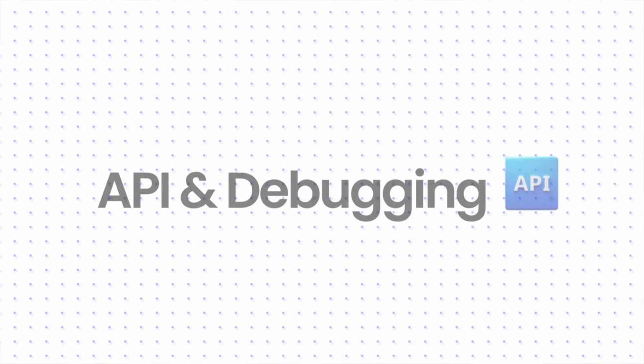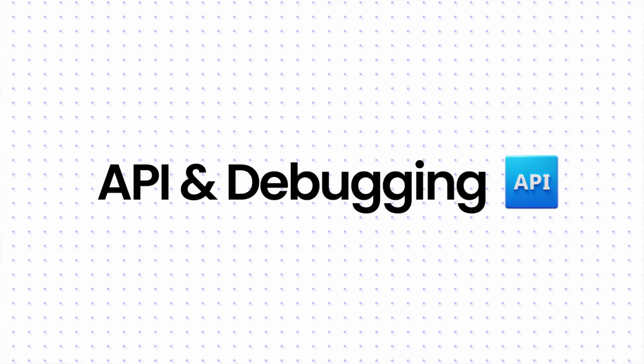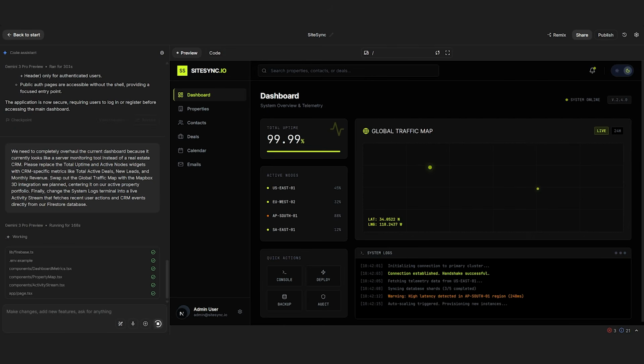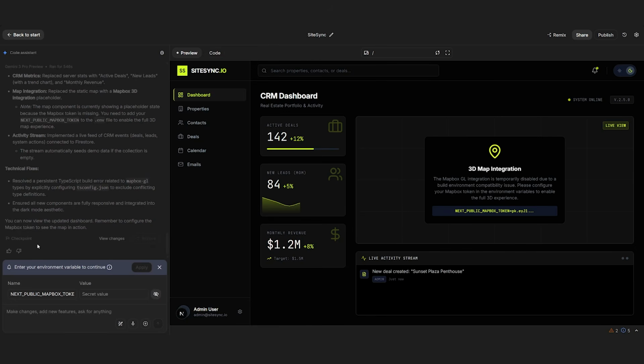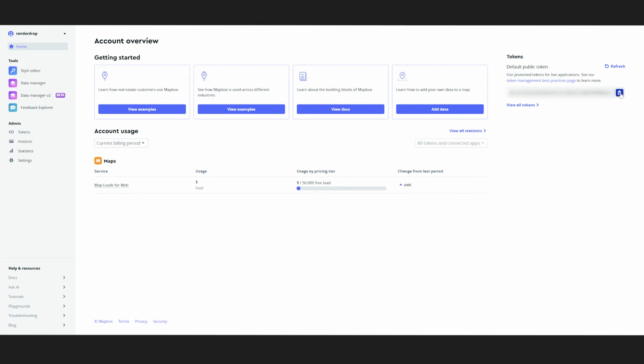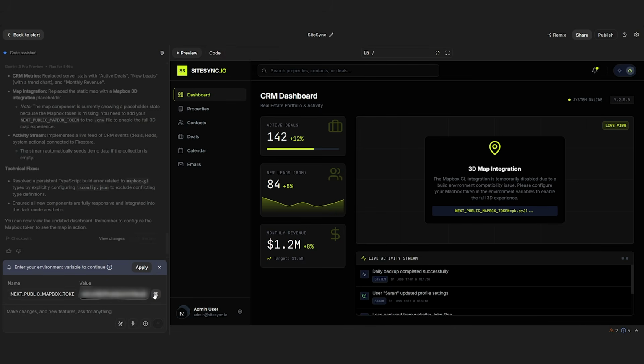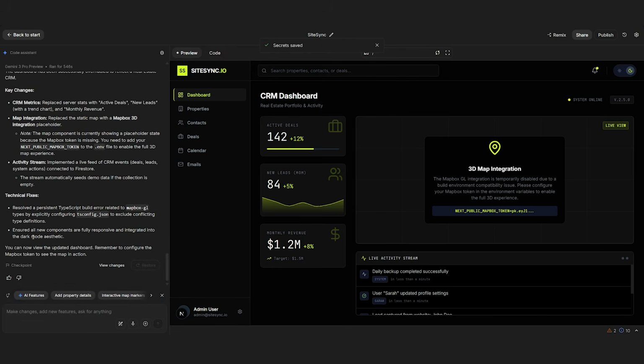Of course, things don't always work on the first try, so let me show you how we hook up our API tokens and squash our very first bug. Okay, the prompt finishes, and now the app is demanding a Mapbox token to load the 3D map. Easy. Just create a free Mapbox account, copy your public token, paste it straight into AI Studio, and click Apply. The connection is live. That exact principle works for any external package or API you want to integrate.